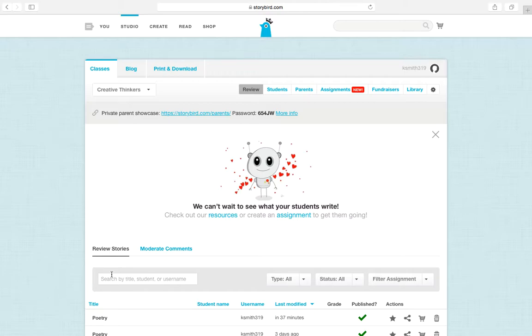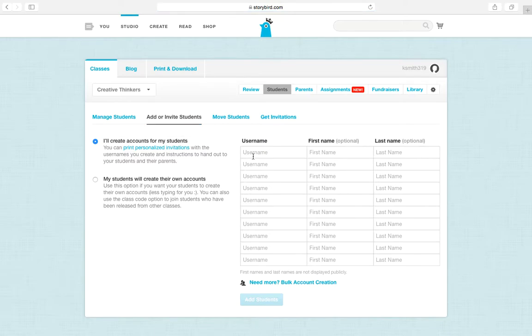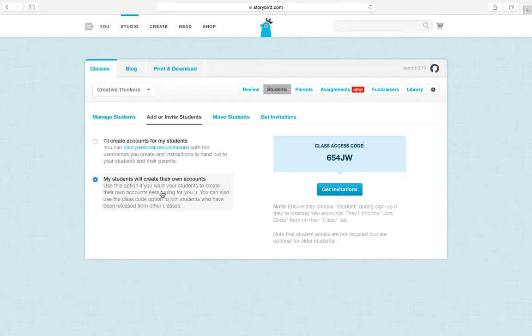Okay, let's say that you would like to create an account for your students. There's a tab for students. You can add or invite students, you can move students, and you can even get invitations. We'll get there in a second. Add or invite students. You can create a username for all of your students, or you can allow them to create their own account with their own personalized username, and all they will need is this password right here.